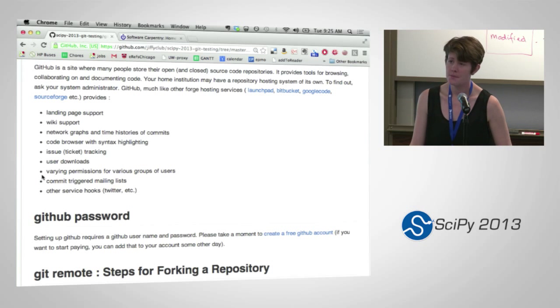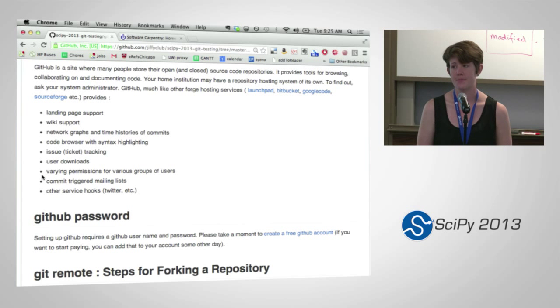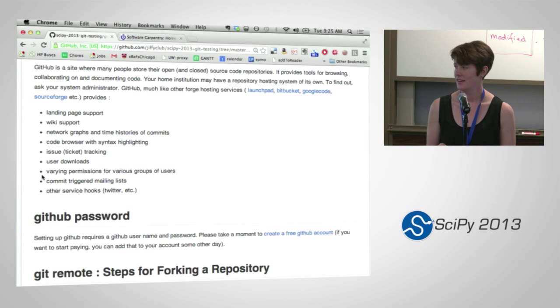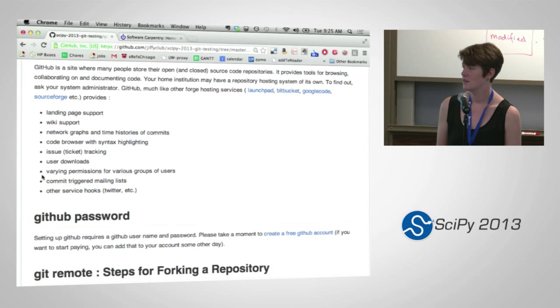If you're a ruthless capitalist, you have to pay for things. If you're a woman, you can get some free private repositories because they're trying to encourage some diversity. But it's extremely cheap, though. I think the micro plan, which is like 5 or 6 repositories, is $7 a month for individuals.